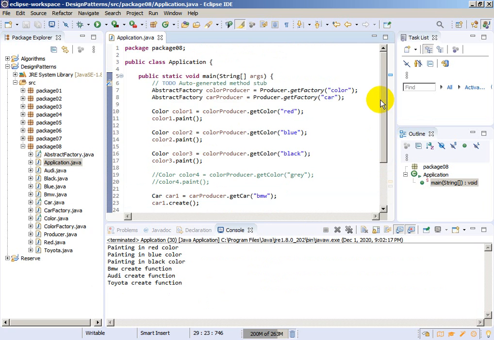We have successfully created a couple of colors and a couple of cars. The same way we can create many different objects using abstract factory. I really hope that you understand it, and I really hope that you like this tutorial.